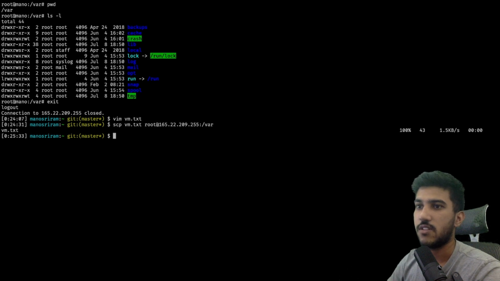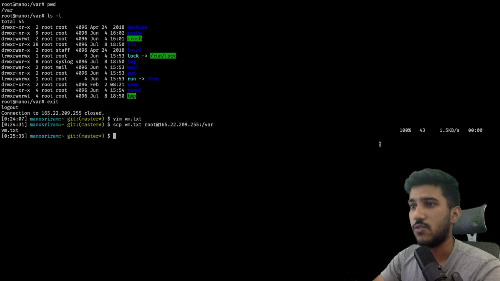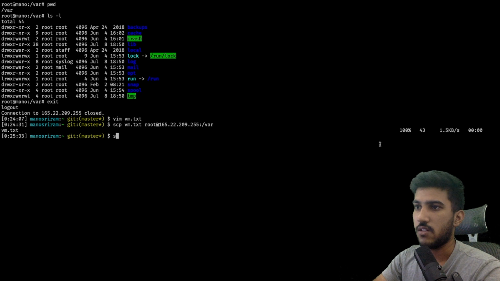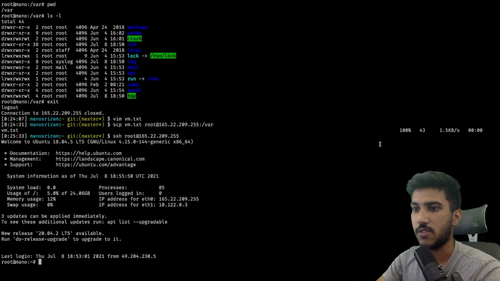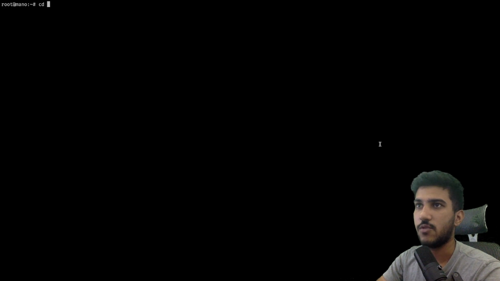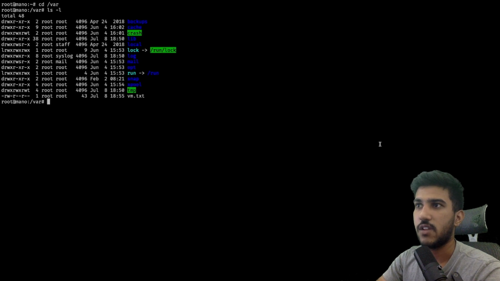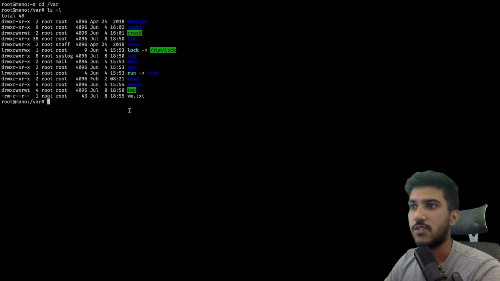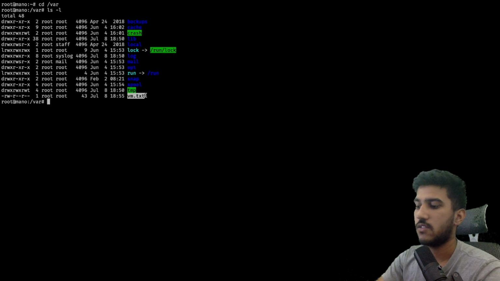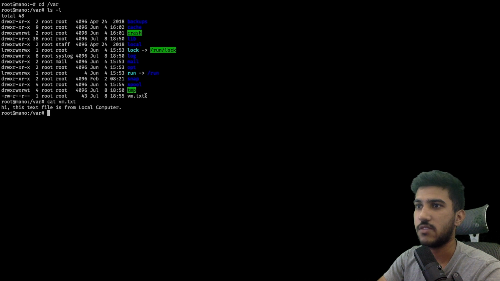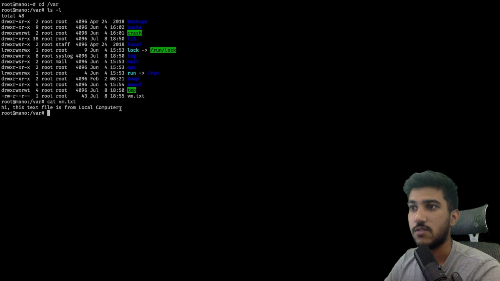You could see that there is this file name vm.txt and 100%, and it gives the speed at which it was transferred. Let's actually check that by going into that VM. Let's do SSH again, and let me clear the screen and go into /var. If I list the files, we could see that there's vm.txt here. If I view that vm.txt, this is the exact file which we have sent from the local machine. So that's how SCP works.